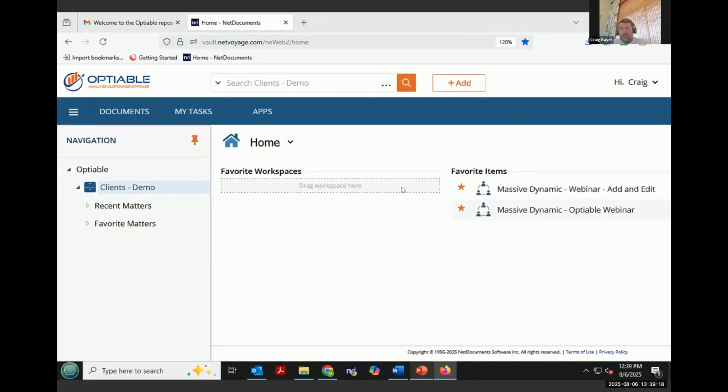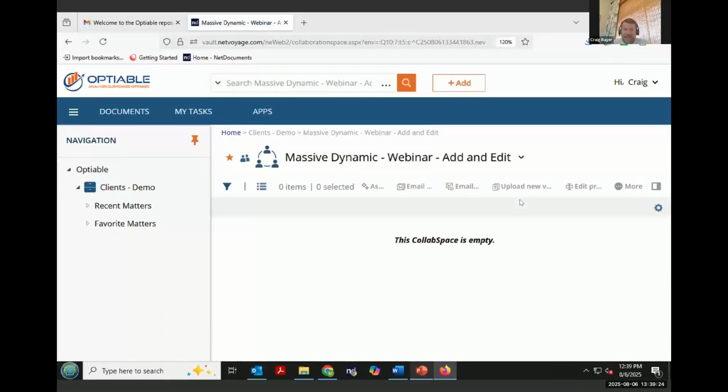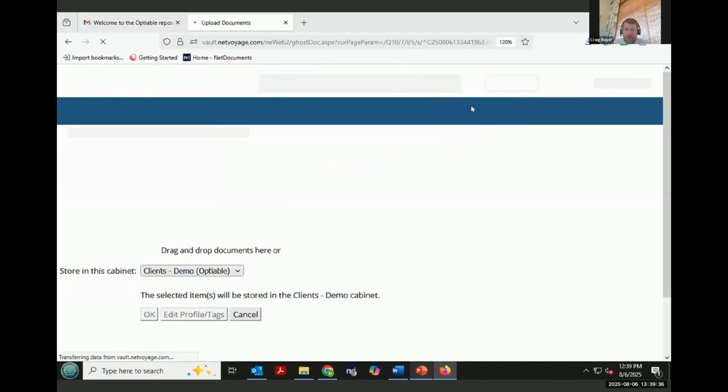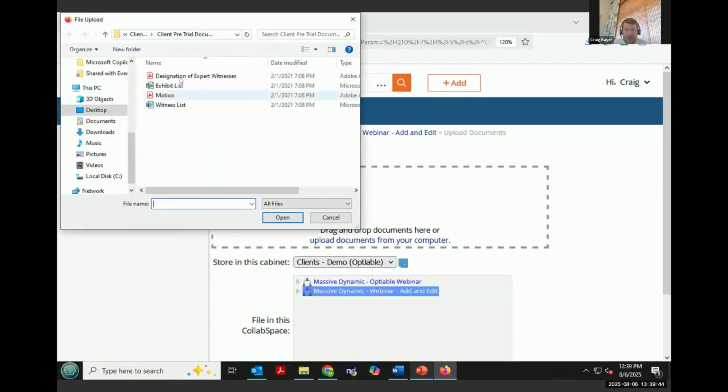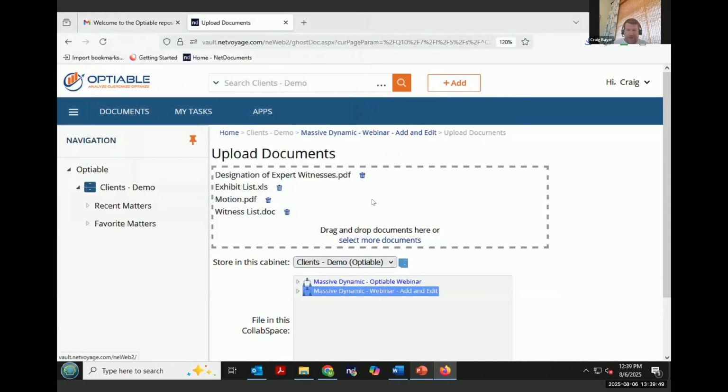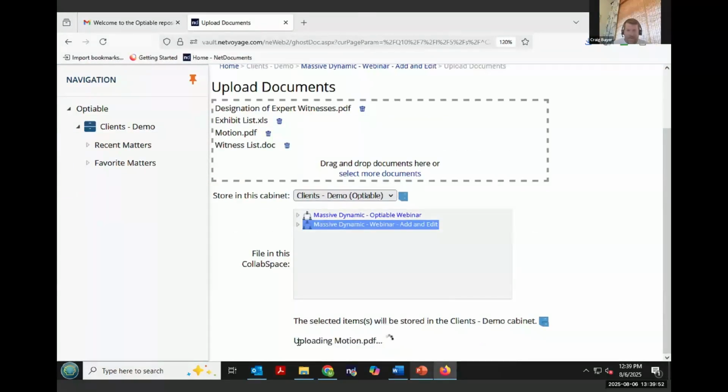All right. So your external user logs in. They now have two collab spaces. They have add and edit. How can this person upload documents to the collab space? Let's go with the first one, add, upload, and then they can search their computer or drag stuff into this box. So I'm going to choose these documents here on my computer, and they're going to upload them. I'll just hit OK, and these are going into the collab space.